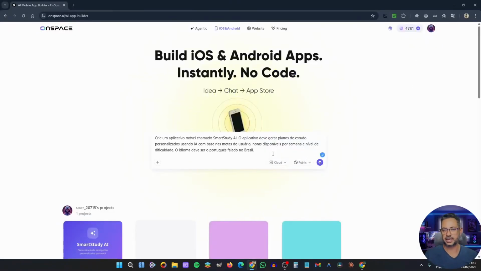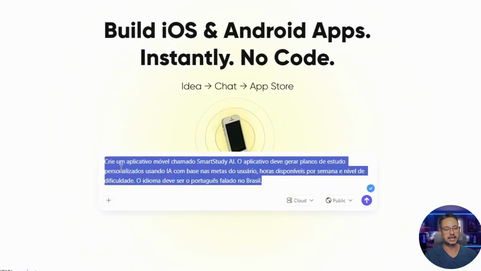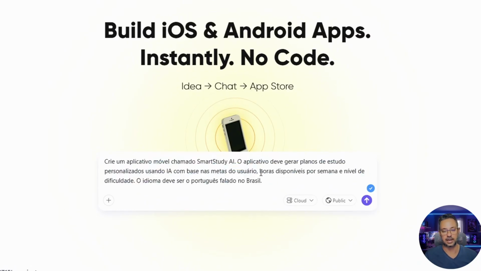Well, so after clicking the link that's going to be down here in the description of this video, you'll sign up on the platform, and the first thing to do is type in the prompt, like this one. Create a mobile app called Smart Study AI. The app should generate personalized study plans using AI based on the user's goals, available hours per week, and difficulty level. The language should be Brazilian Portuguese.